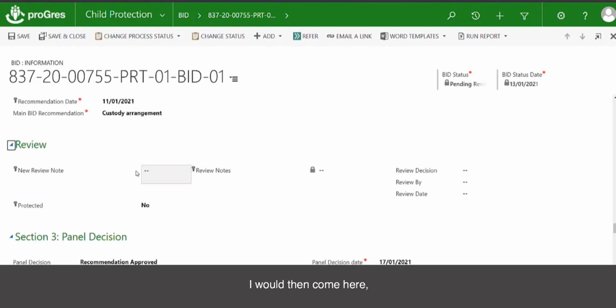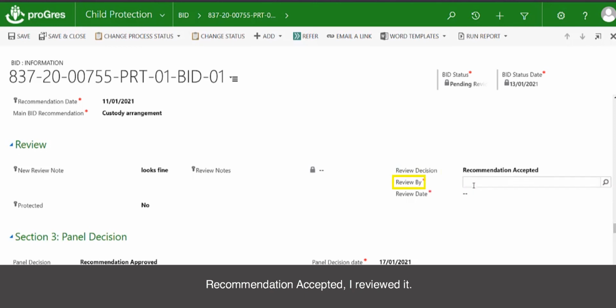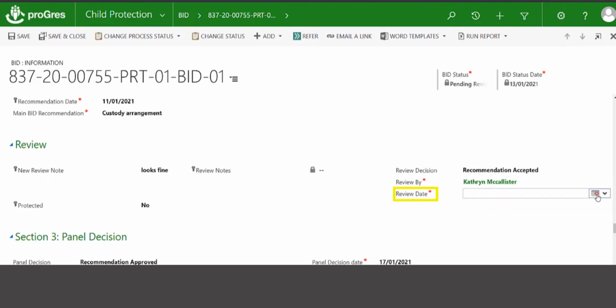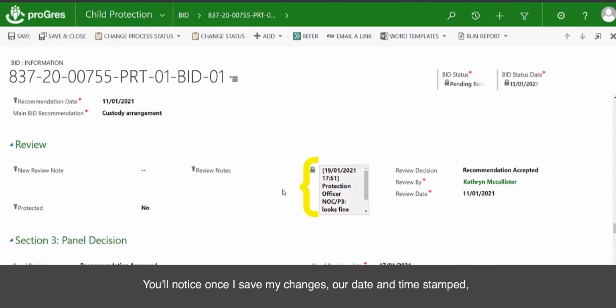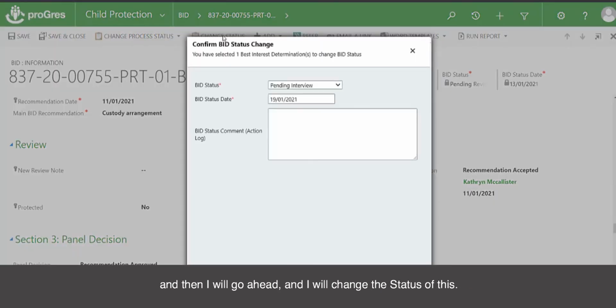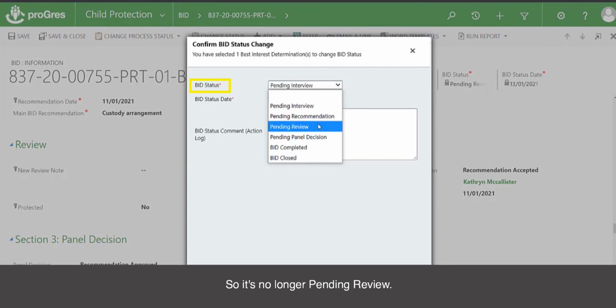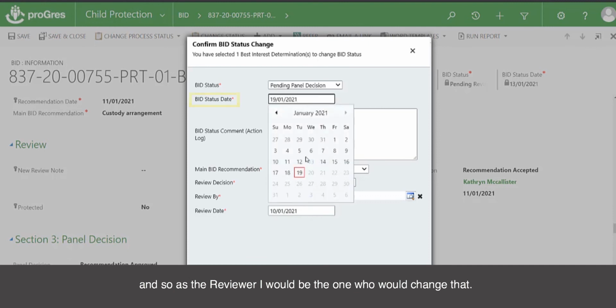I would then come here: recommendation accepted, I reviewed it. I would then save my changes, so I've reviewed. You'll notice once I save, my changes are date and time stamped. And then I will go ahead and change the status of this. So it's no longer pending review. Now it's pending the panel decision. And so as the reviewer, I would be the one who would change that.